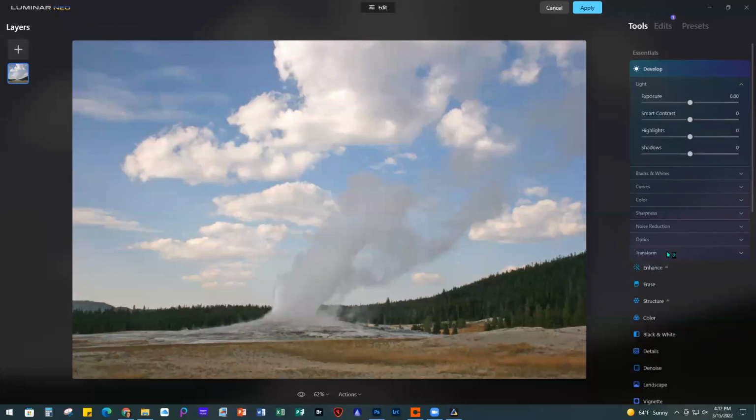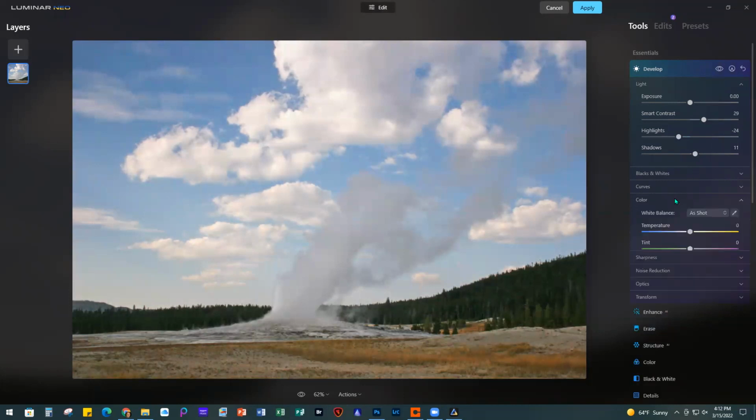Okay, and here I'm going to go into my light. I'm going to leave the exposure. I'm going to add some smart contrast. I'm going to bring my highlights down and my shadows up a little bit. I'm going to come down to color and add a little bit of saturation and a little bit of vibrance.